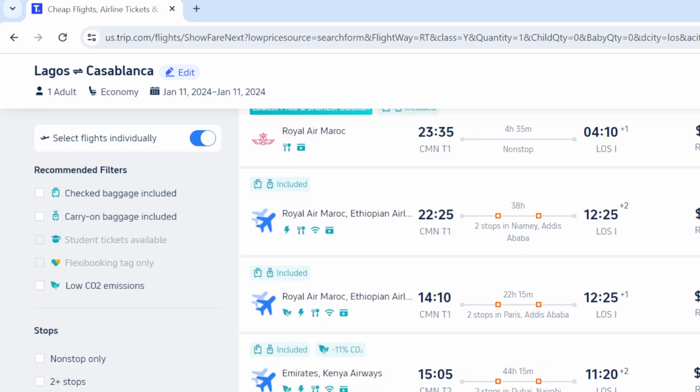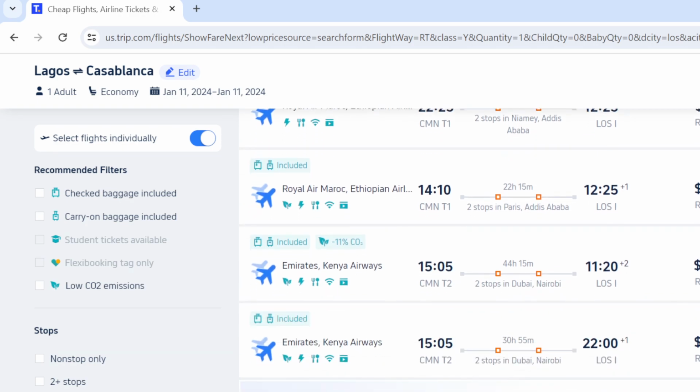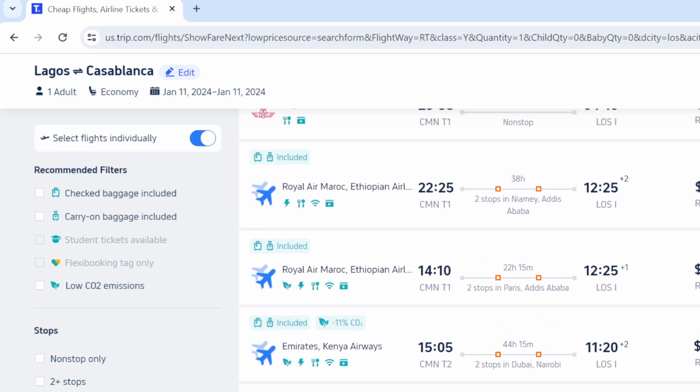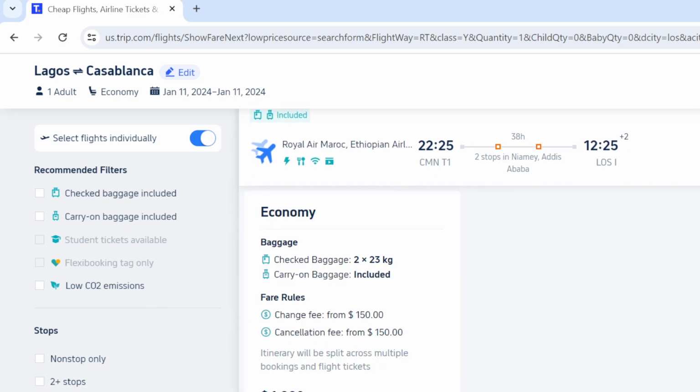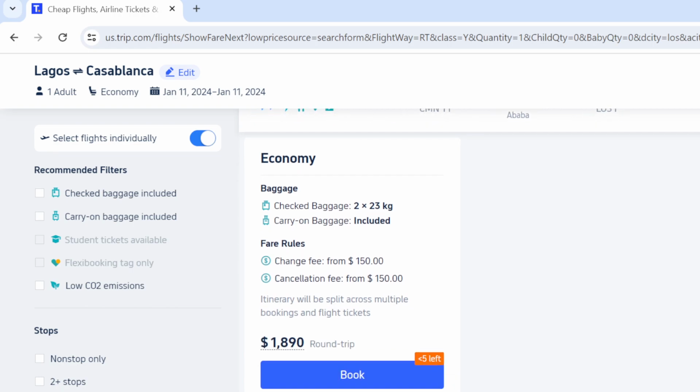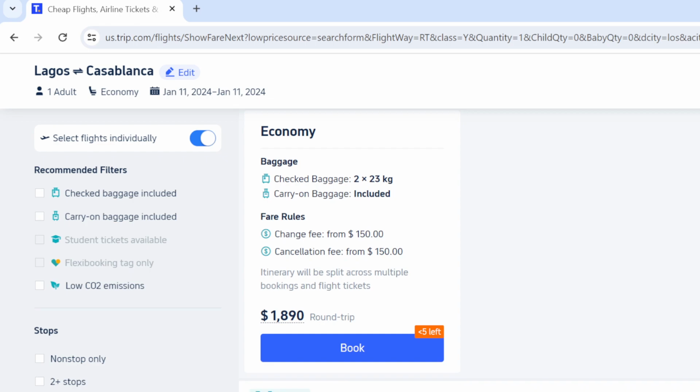There are several airlines here. You have the Royal Air Maroc, you have Emirates, Kenya Airways, you have several airways. Just make sure that you choose the right airways. Scroll down the page and be patient. Once you've seen the one that you want, you click on it, and the necessary information will be displayed right on your screen. I've clicked on it here now, and the information has been displayed right on my screen. If you're interested to go ahead, you see the icon book, you click on book.